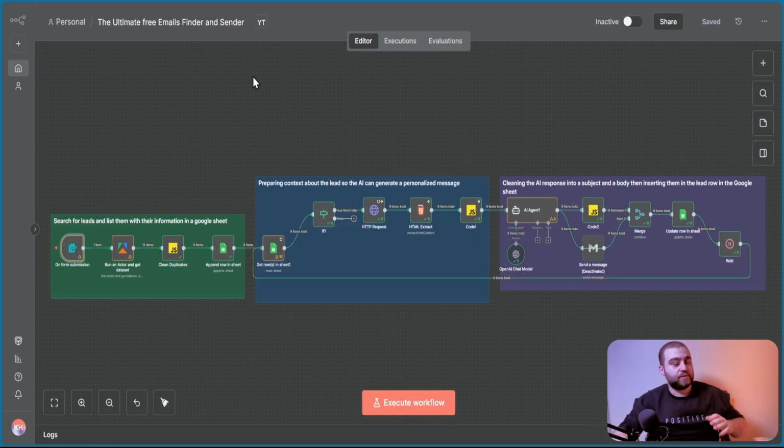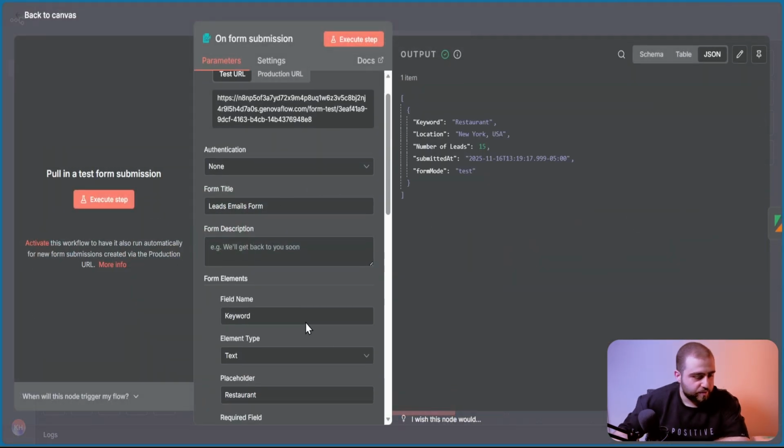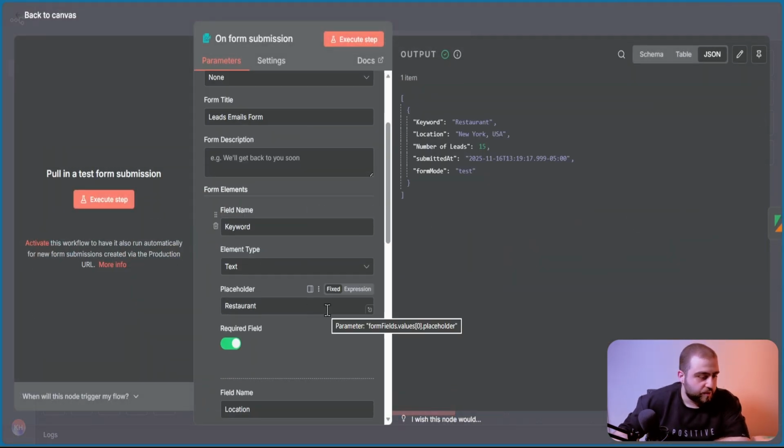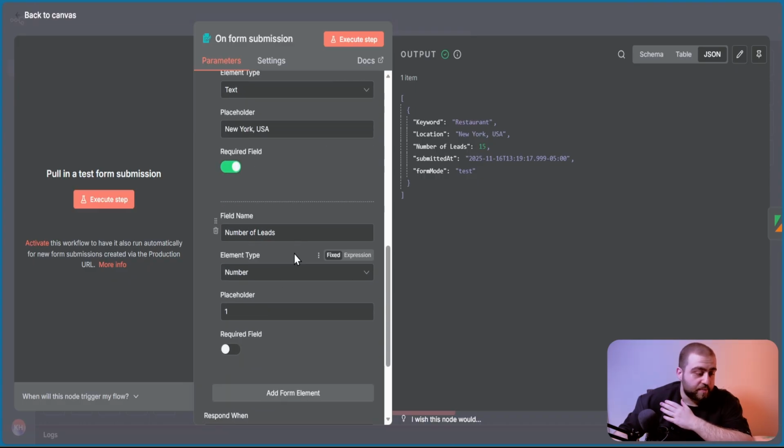Now going back to our automation, I will go through it node by node. First, the form submission, just a normal form submission. You can go with the first field for the keyword or the business keyword like restaurant, clinics, medical, whatever you want. The location will be any city you want, any area, whatever you want. And the number of leads, you can go from 1 to 100 to 1000, whatever you want, no problem.